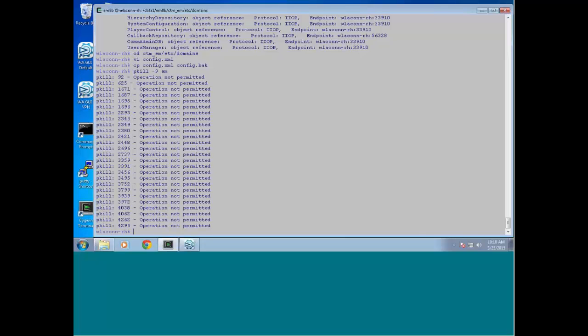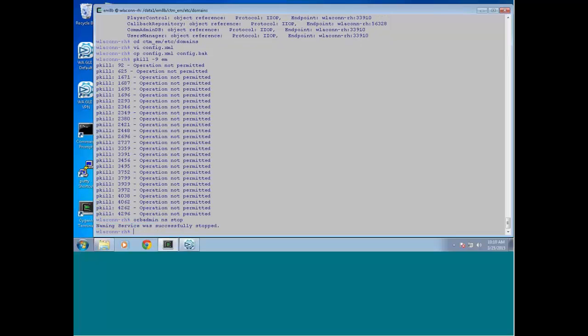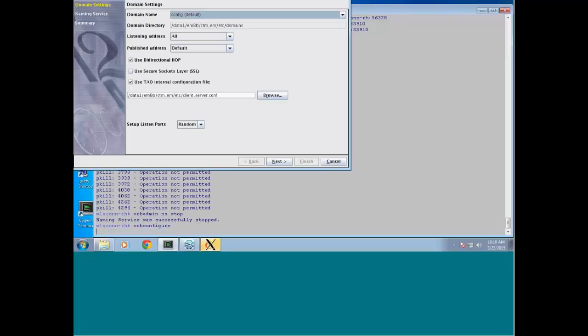configuration server there. My next step before I'm going to be configuring it, and this is what we do normally, is I'm going to use orbadmin NSStop to stop the naming service. Next, I'm going to run the orb configure utility to launch the GUI to configure it.